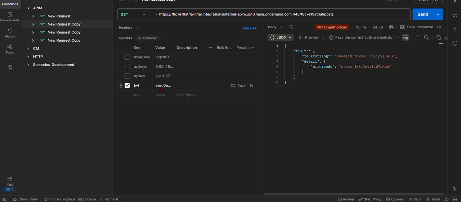So let me remove everything and keep it empty. Let me save and send. See, we are receiving that invalid JSON Web Token error. So every time we trigger, we need to check whether the value is correct or not. Only if the value is correct will we see the correct response. This is how we can work with JSON Web Token.